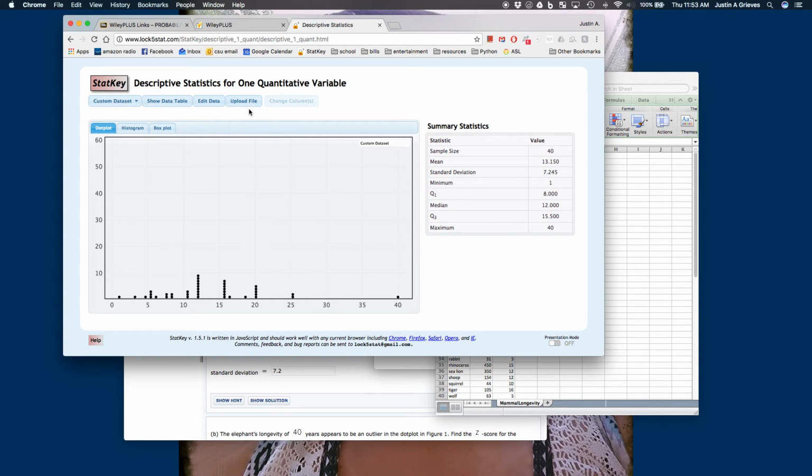All right, well, that is an introduction into how you calculate some descriptive statistics for one quantitative variable, as well as see some nice pictures. And it's also how to upload data into StatKey.